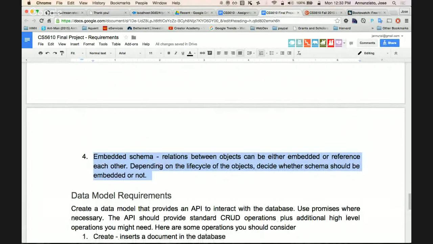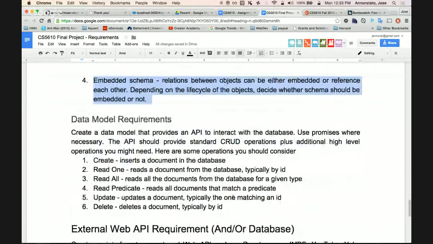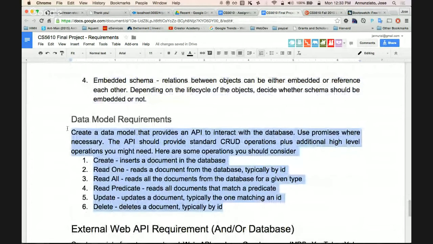For the data model, you'll need to create an API for handling the data model. So implement all the CRUD operations. Here are some of them; you might need to create more. Create, read, all the CRUD operations. There are three versions for the read: you can read one, read all, or read given a particular predicate.